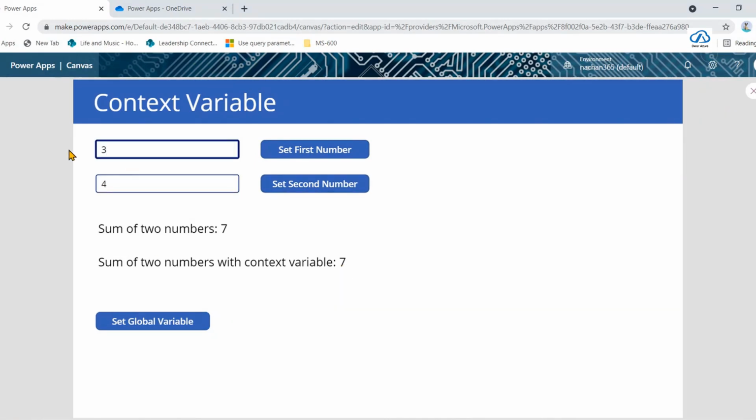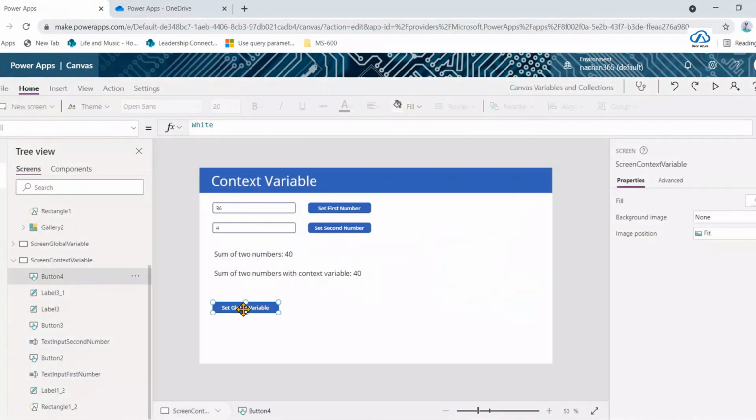Let's say I go here and take it as 6. You can see it directly takes the sum of the two text boxes and reflects it as 10, but here we are still getting the data from the context variable, so it is still 7. When I click on set first number, it will be updated in the context variable, and then we will see the value here. Okay, let's have a look at the global variable.